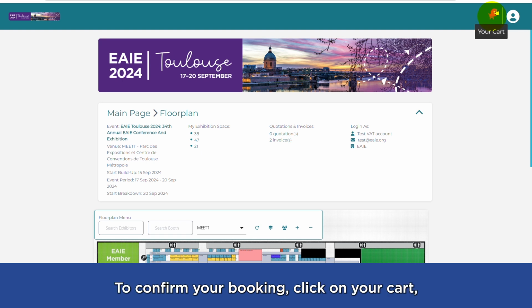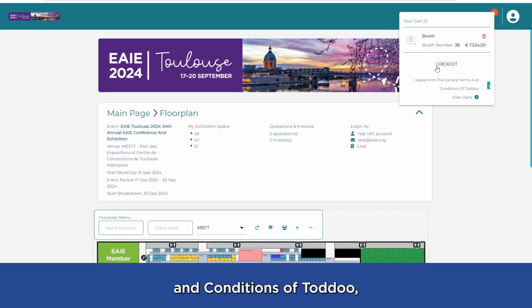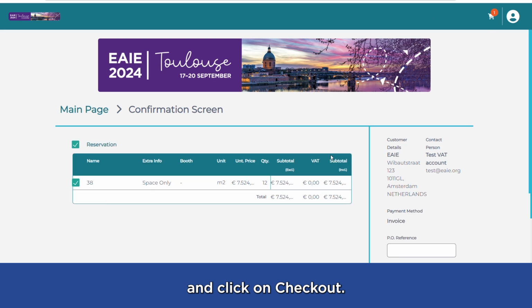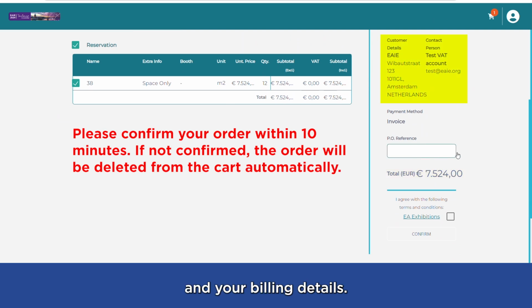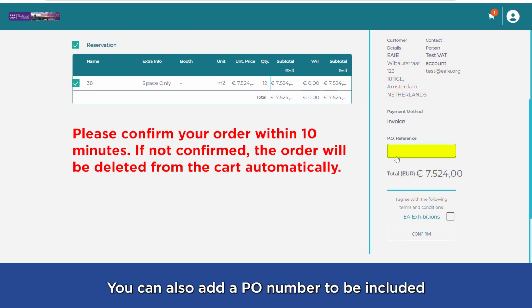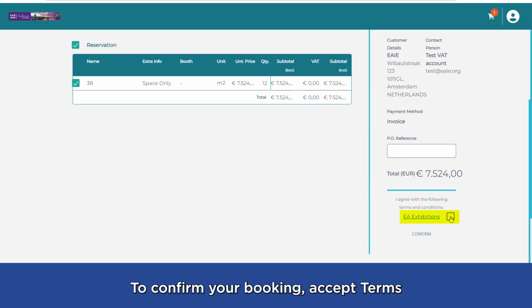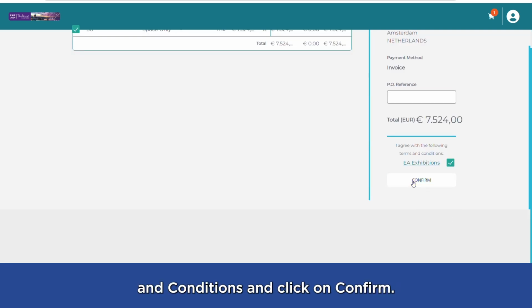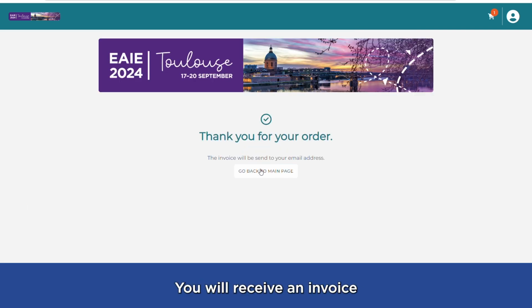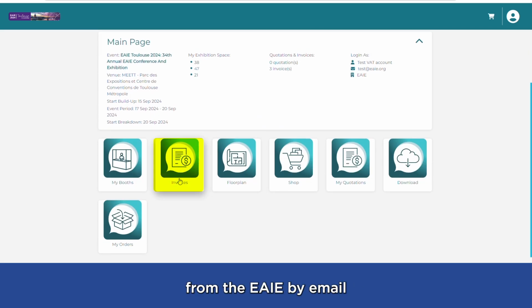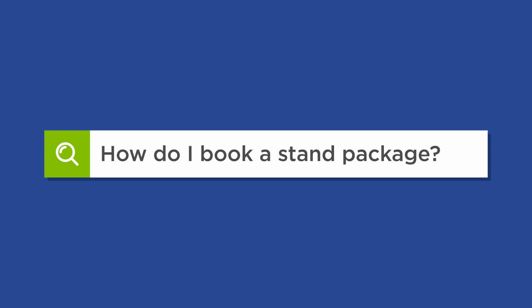To confirm your booking, click on your cart, accept the terms and conditions of Toddoo, and click on Checkout. You are now on the confirmation page. Please double-check the total cost and your billing details. You can also add a PO number to be included on the invoice. To confirm your booking, accept terms and conditions and click on Confirm. Your space is now booked. You will receive an invoice from the EAIE by email, and you can also download it from the Invoices section.